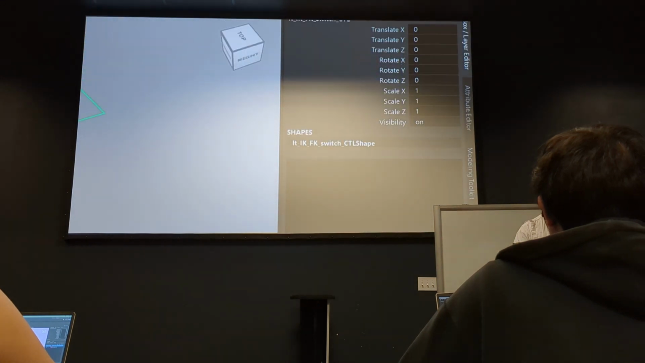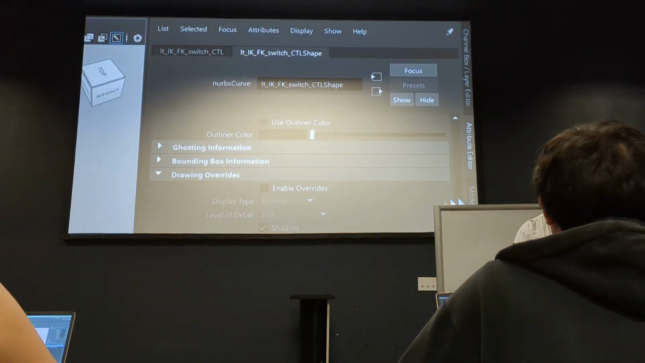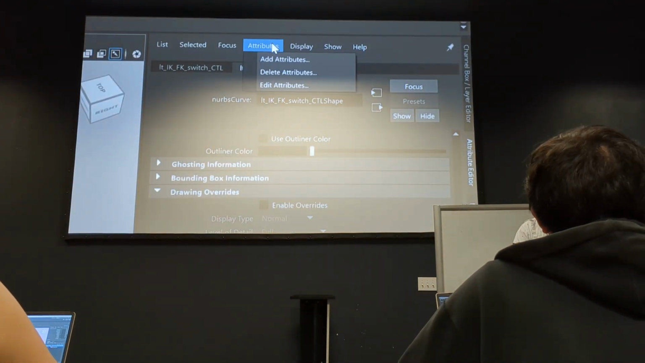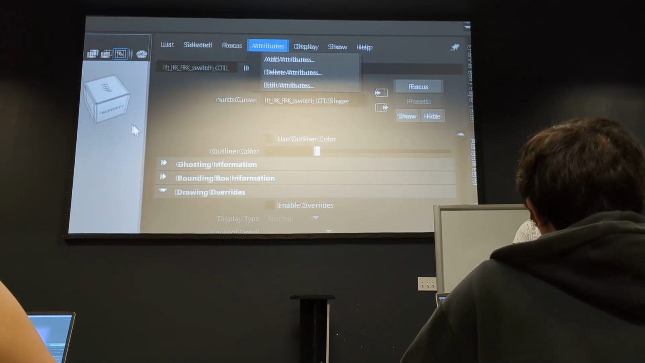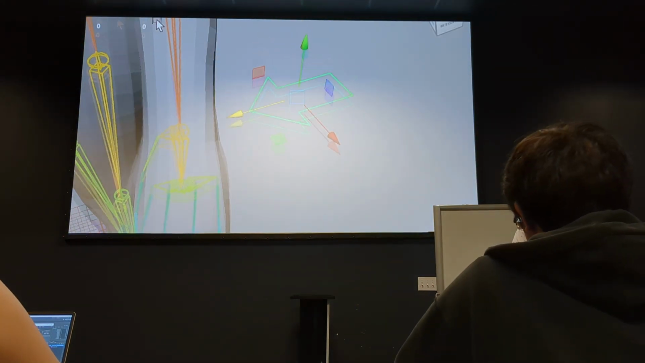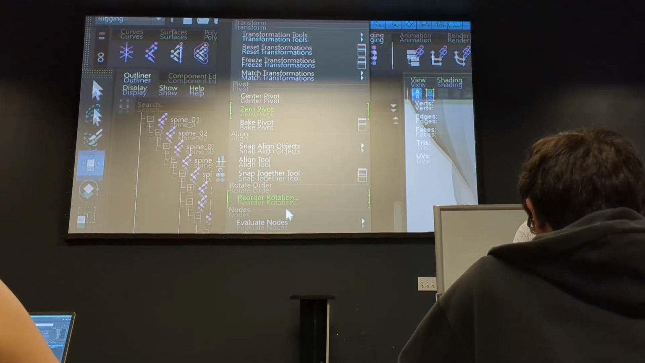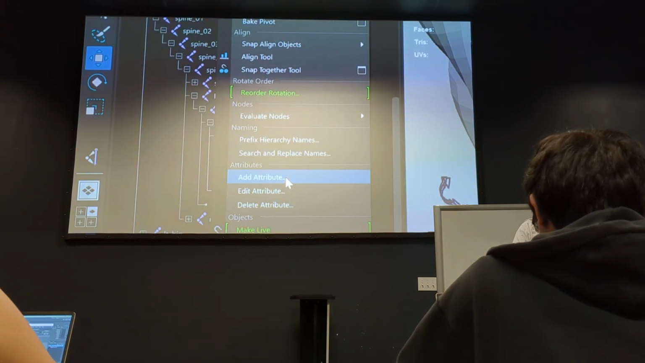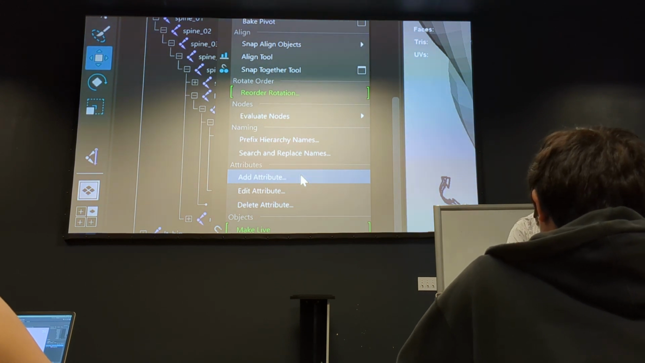As a reminder, you can come over to the attribute editor or hit Control A to find it. Come up to the attributes drop down and add attribute. You can also, with that selected, just come up to Modify and come down to Add Attribute just as well. I didn't learn about this until a few months ago. My mind was blown.